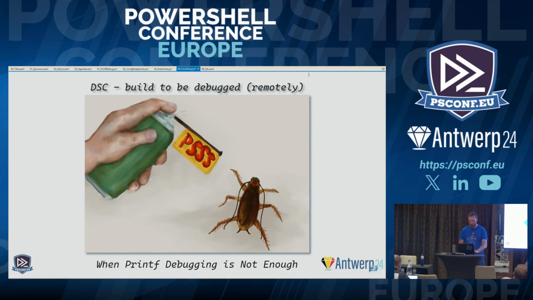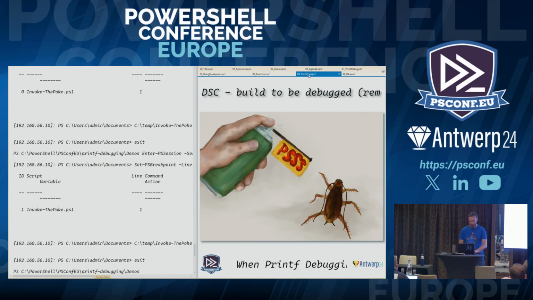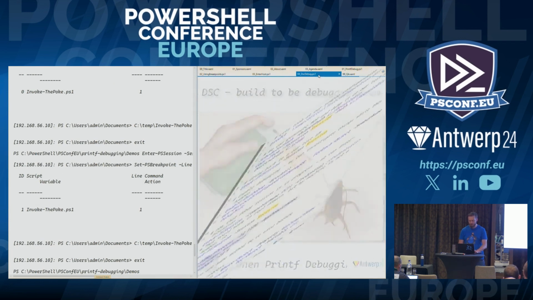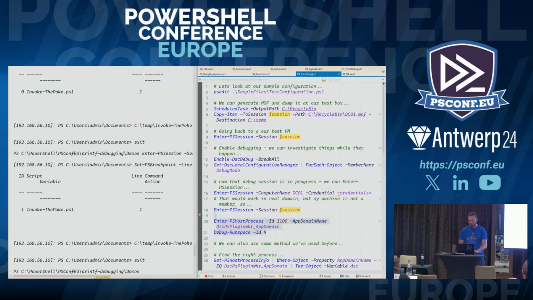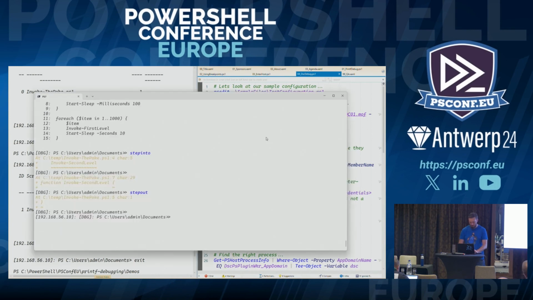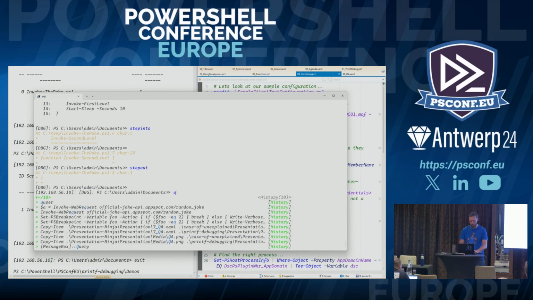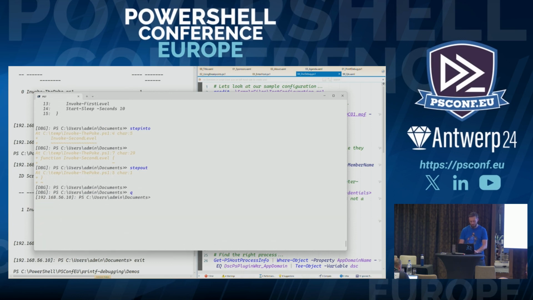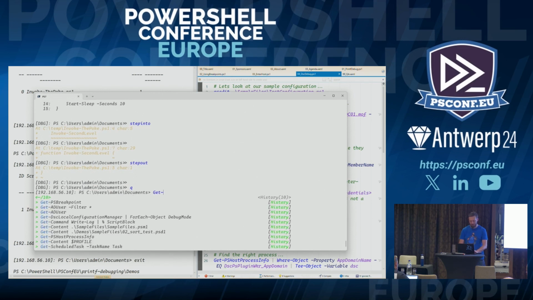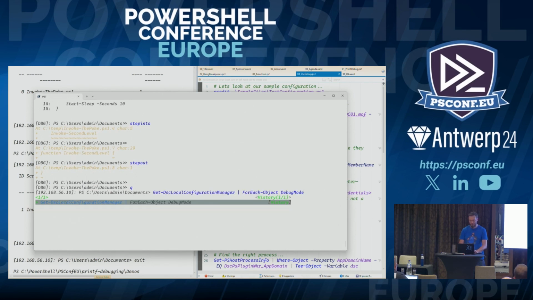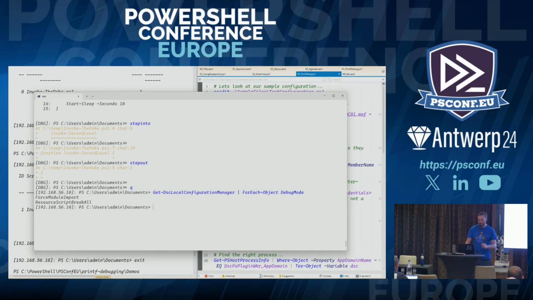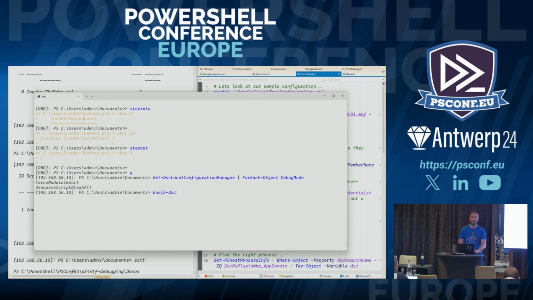So the way that you would debug your DSC is that you have this ability to enable DSC debug. I'm going to skip all those things because they are not really that important. I'm already in this PS session, so let me just quit from this debugging session. If I run Get-DscLocalConfigurationManager, I think I already enabled debug mode. Enable-DscDebug is the command you would run to enable it.